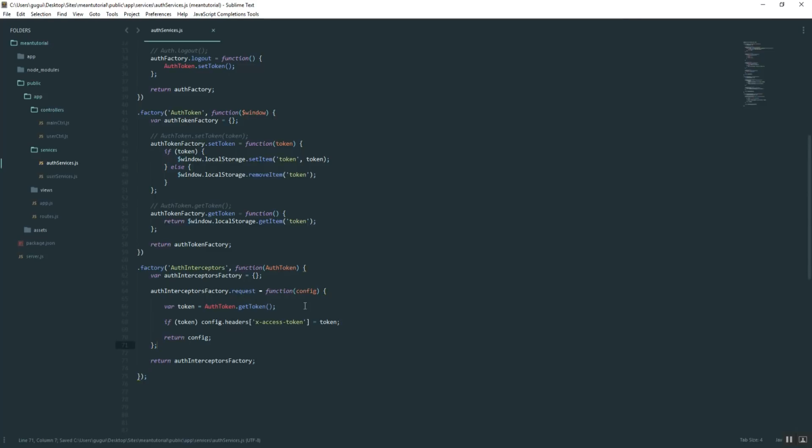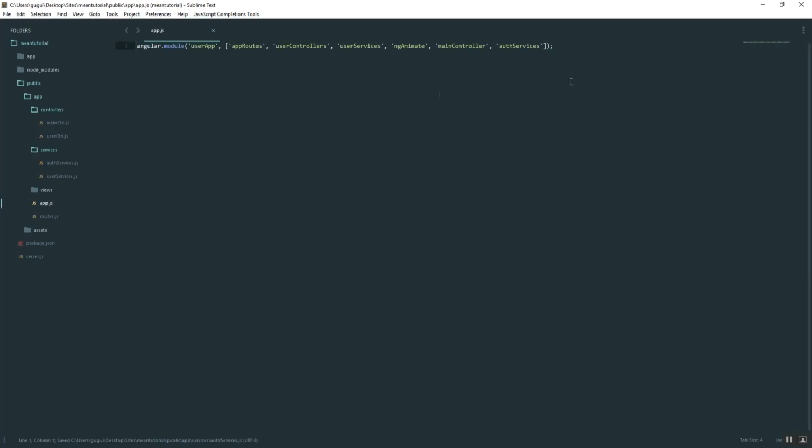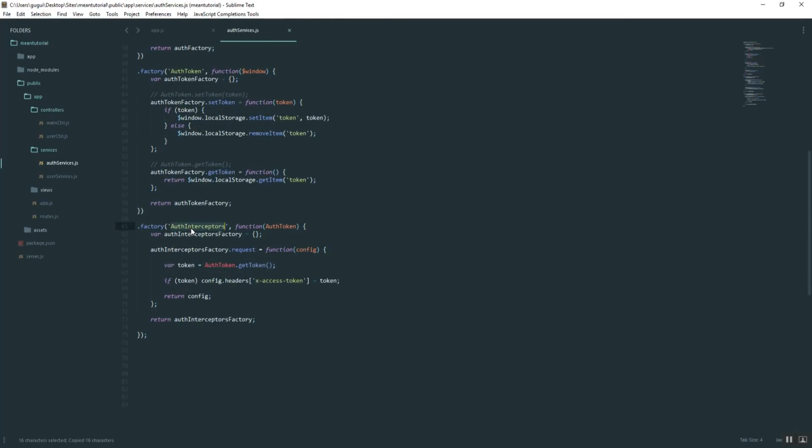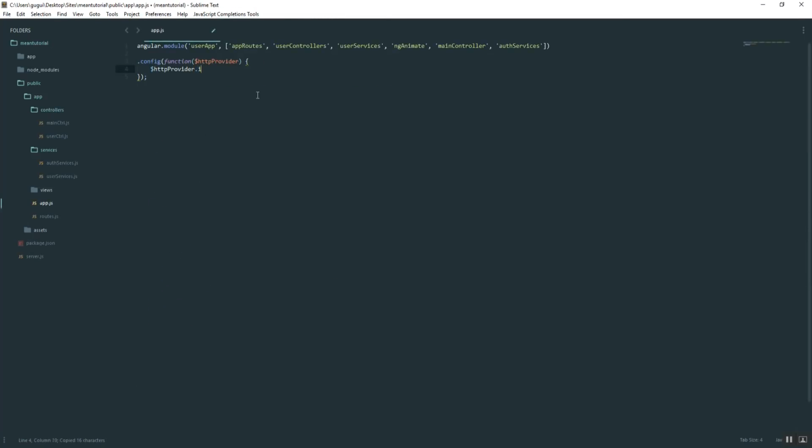So one last thing to do with this is inside of our main app configuration, we have to add in a configuration, right? This is where that config comes into play. So we'll say function, and we're going to use something called HTTP provider, something in Angular. And actually, let me go back into this. I want to copy and paste this long name. So we'll say interceptors push, and then we'll paste that in there, right?